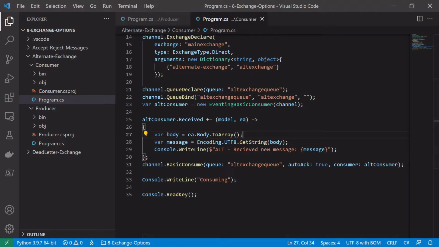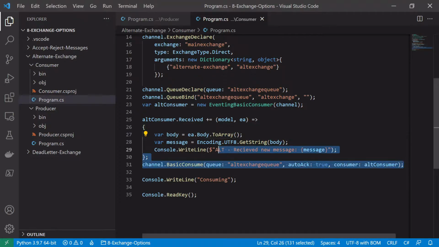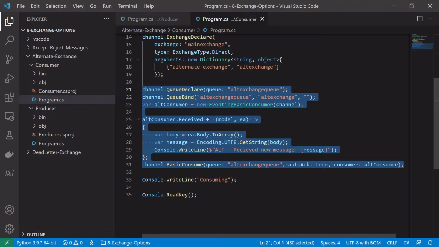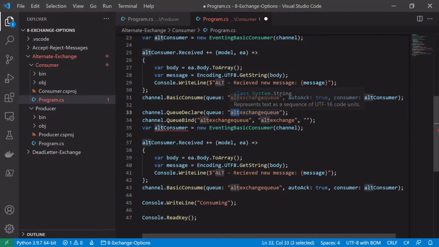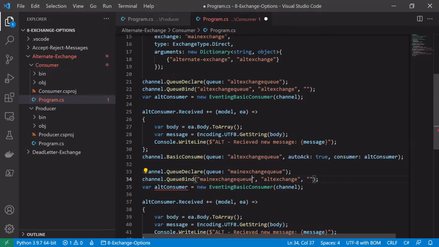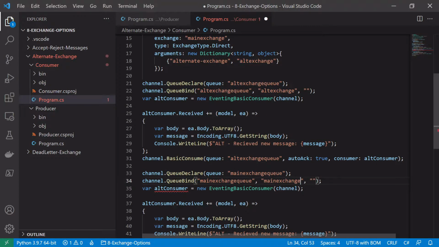We want to do the same for the main exchange as well. So let's copy all of this code here to create a new one. Instead of alt exchange queue, we'll call it the main exchange queue. And that's obviously going to be bound to the main exchange instead of the alt exchange. And we'll give this, in this case, the routing key test.